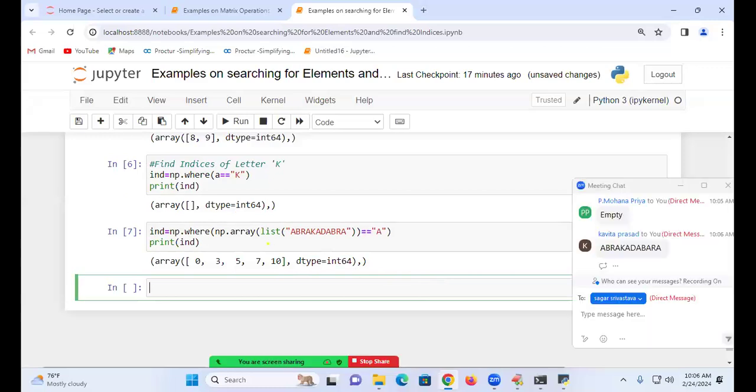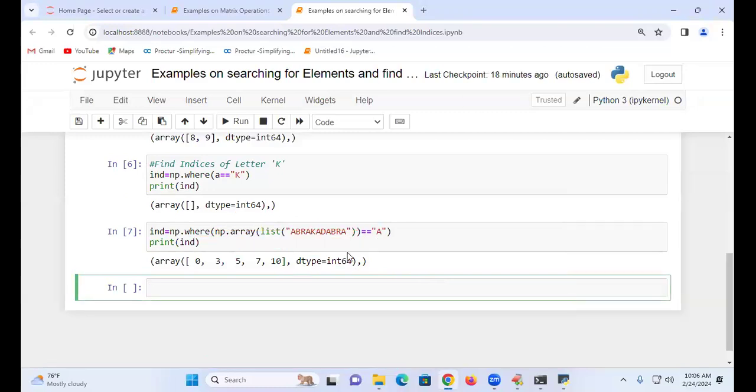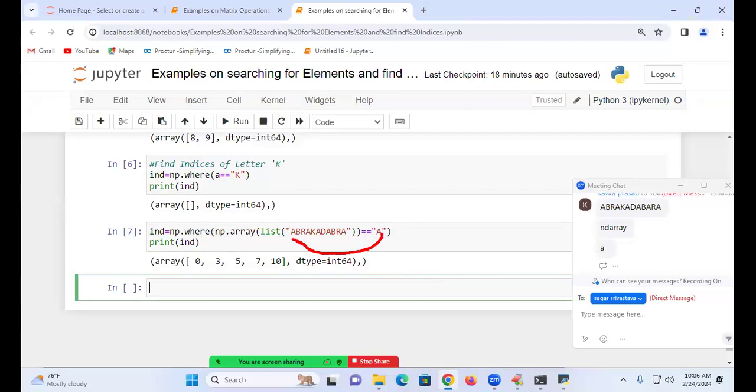I am directly taking what, students? This is string data first, converted into a list, converted into an ndarray. Then I am applying where. What is the letter I am searching for? A. So in how many places is A available? A is present in this place, this place, this place, and these places. Totally how many indices? 5. These are all the things you need to take care of. Are you following, guys? So simple.